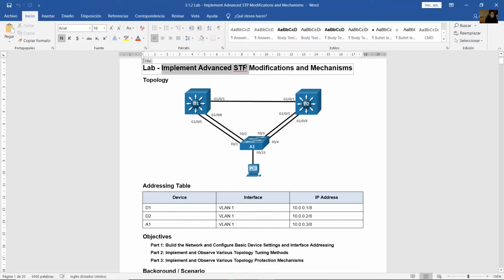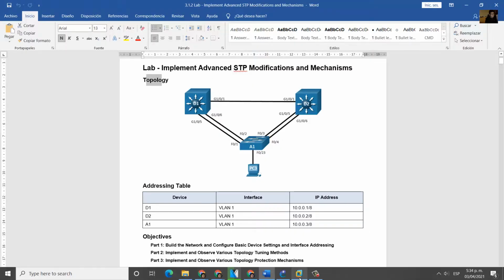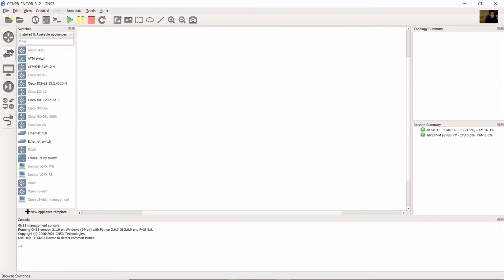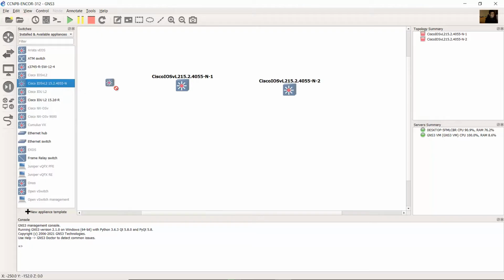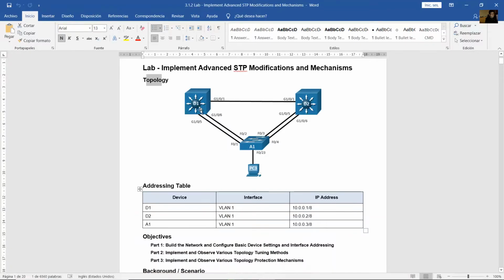Implement advanced STP modifications and mechanisms. Topology: I would use GNS3 with image IOS BL2. I will drag three switches. Okay, D1, D2, and A1.